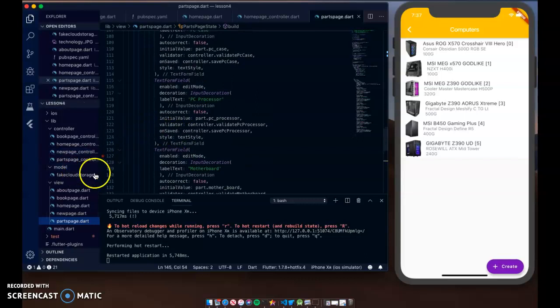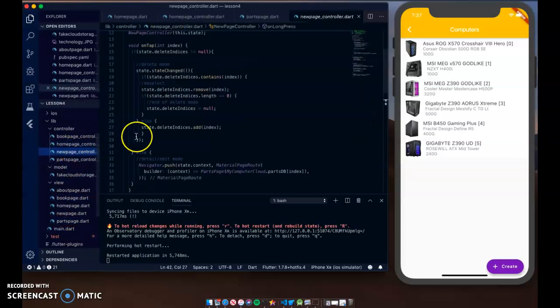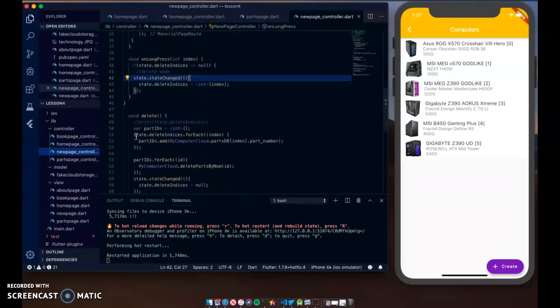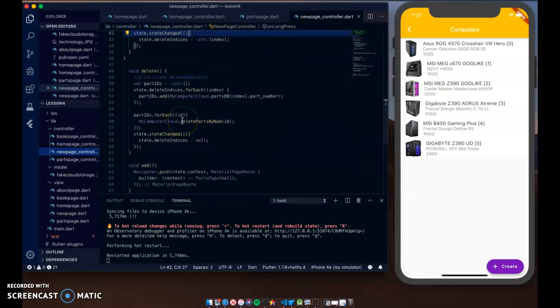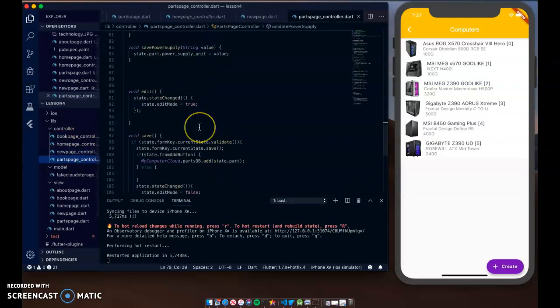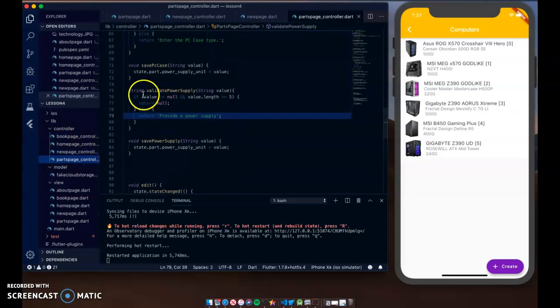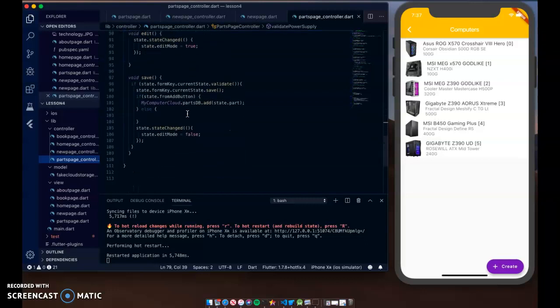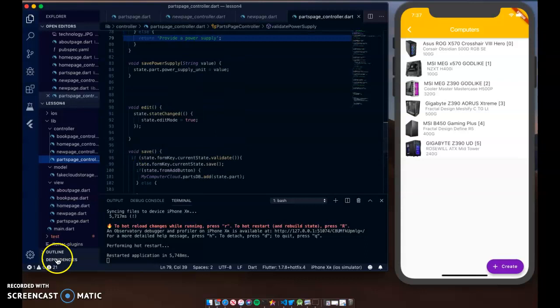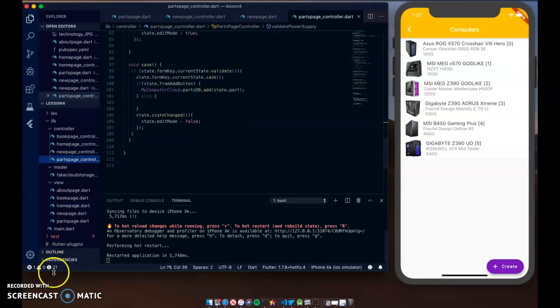With both the parts page as well as the new page, they both required controllers. So the new page controller, pretty simple in terms of how that's set up. And then same thing with the parts page, nothing much to it. We had to add more validation functions and save functions, but pretty standard stuff there. So that will conclude the review of the source code for lesson 4.